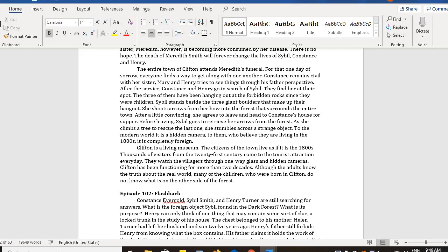She shoots an arrow from her bow into the forest that surrounds the entire town. After a little convincing, she agrees to leave and head for Constance's house for supper. But before leaving, Sybil goes to retrieve her arrow from the forest. As she climbs a tree to rescue the last one, she stumbles across a strange object. To the modern world, it is a hidden camera. To them, who believe they are living in the 1800s, it is completely foreign.